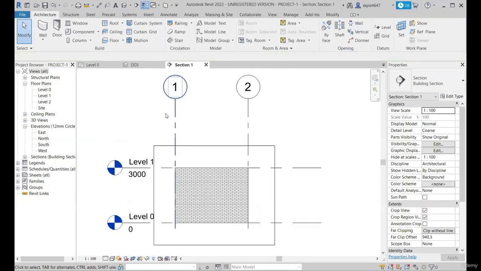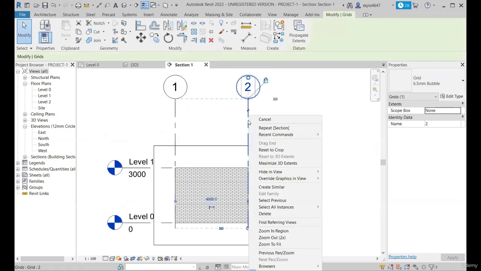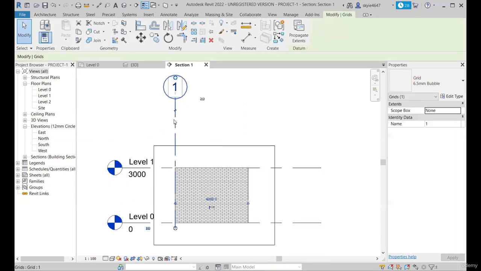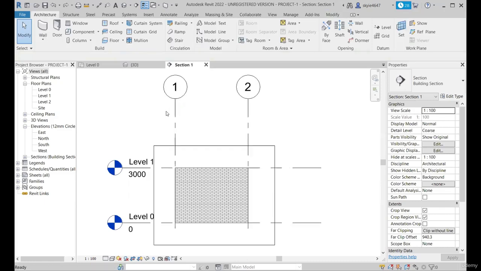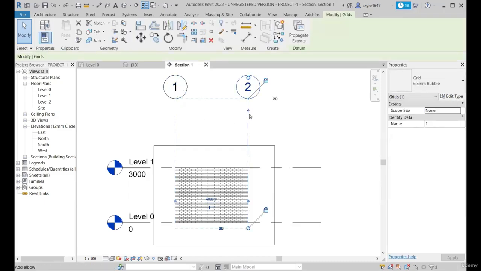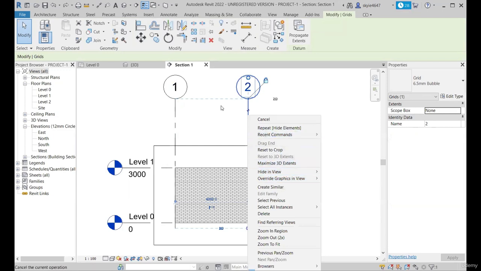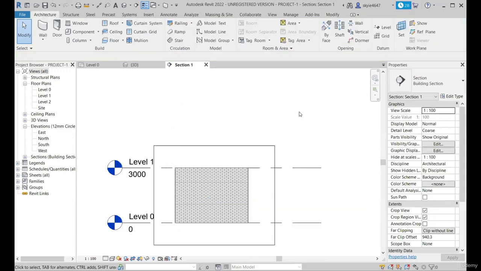And for now, I don't want these grids to be visible. There is a shortcut by which you can hide elements, or simply you can right click and select the element first. On selecting elements, you have this window pop up. You just need to select hide in view element. Similarly, you can do this for the other element. Or else, as both elements are of grid category, you can select any of the grids and choose hide in view by category. Now both of my grids are invisible in this section 1 view.